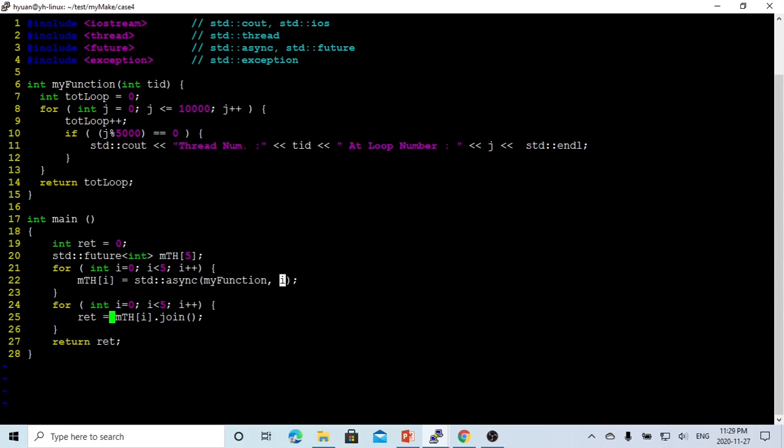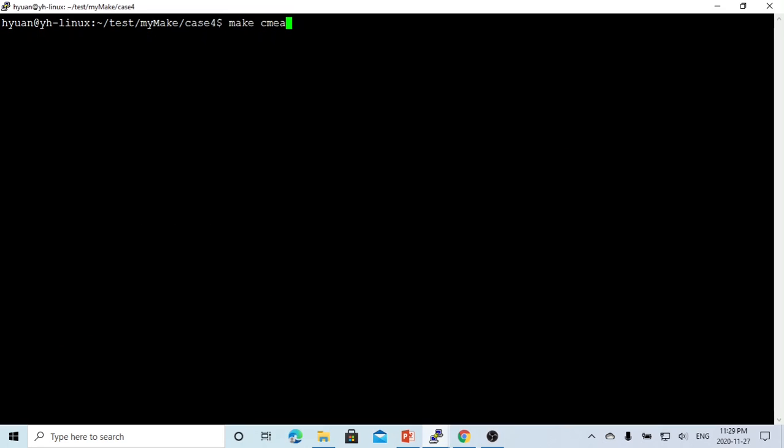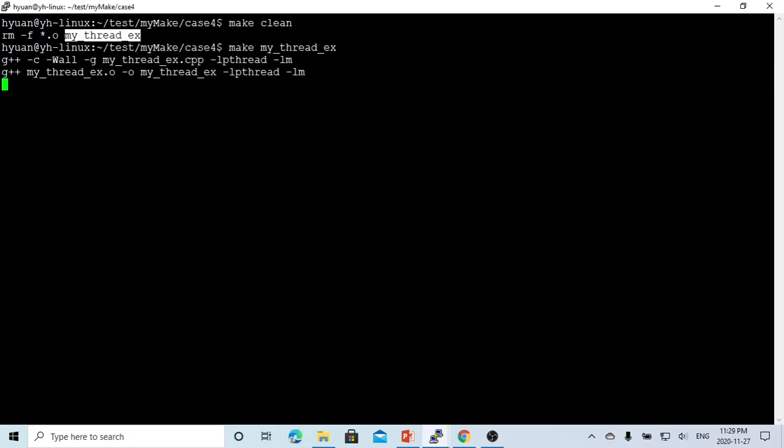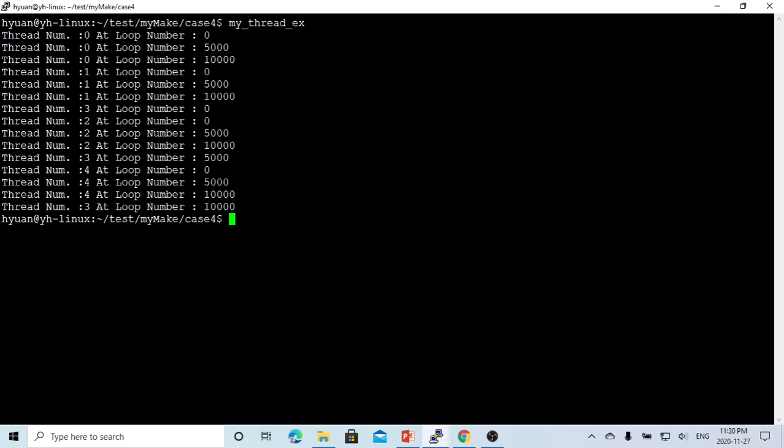After we get the std::async, we make a loop again: return code equals my_thread[i].get, because we're using std::future and std::async to create a thread, and we use get to get the return code. Now we save this, go to the other terminal, make, and compile this program again. Let's run this again.